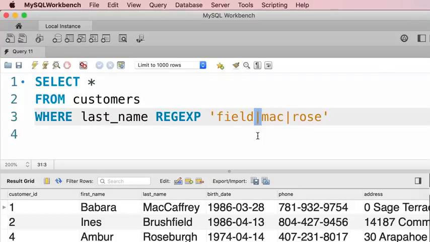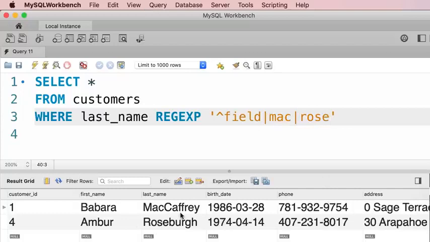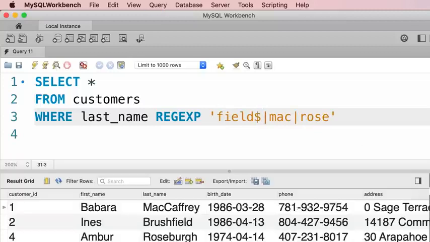Now, as another example, we can change our first search pattern to something like this. Now this pattern means the last name should either start with the word field, or it should have the word Mac in it, or it should have the word Rose. Let's execute the query. Now we get only 2 customers because our customer with the last name Brushfield doesn't match this pattern. However, if we change our first pattern to field$, and execute the query, we get 3 customers here. So this is how we can combine multiple special characters when building a complex pattern.